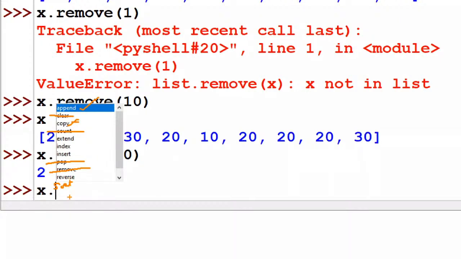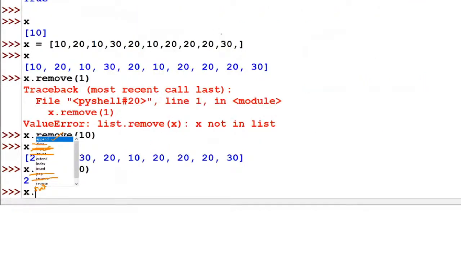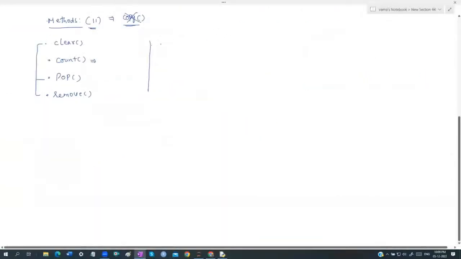I don't discuss copy because it cannot be understood right now. Out of the remaining 10, we already covered 4. Still, we have 6 methods. Slowly, I'll discuss them. Now I'm going to discuss 3 more methods. One is append. The other is a method called extend. And one more is insert. Totally, there are 3 methods.